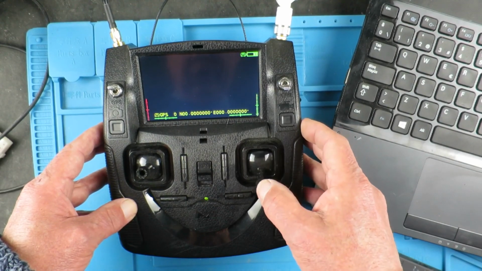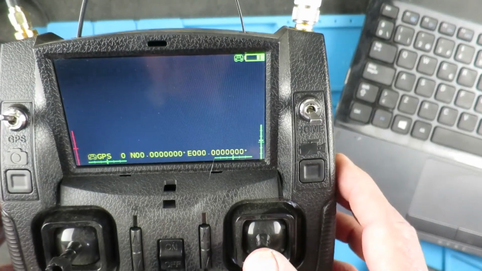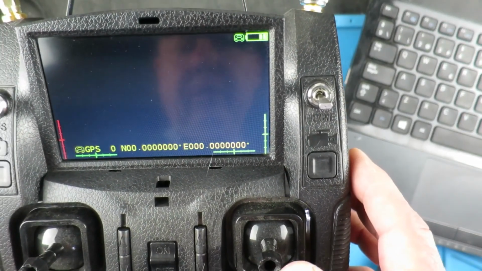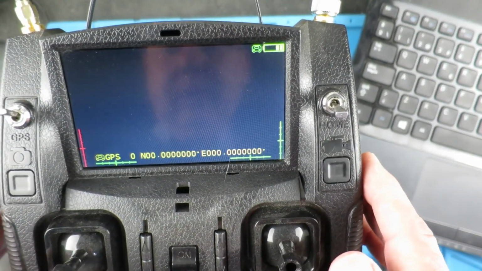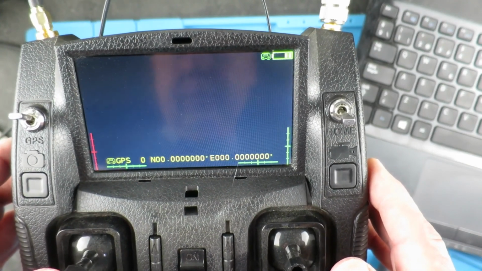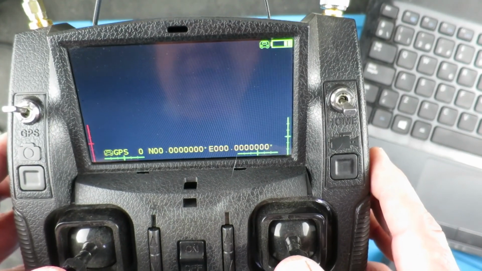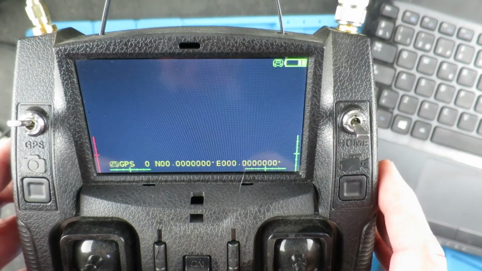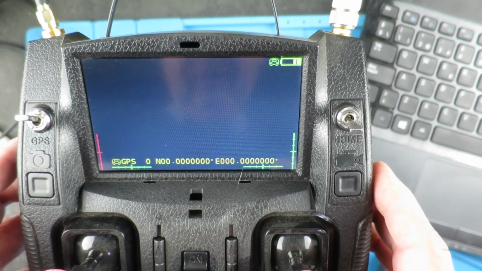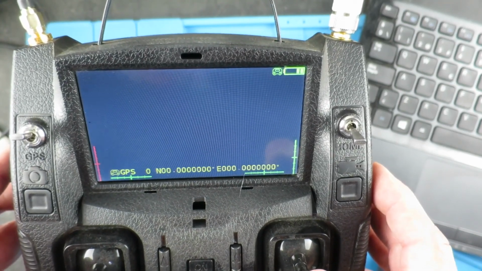So now we can just double check as you move the sticks that they center correctly and on the throttle left and right. Yep, so that's all good. If you do have any small offsets, then obviously you can use the trims, but these look good to go. Let's go fly.